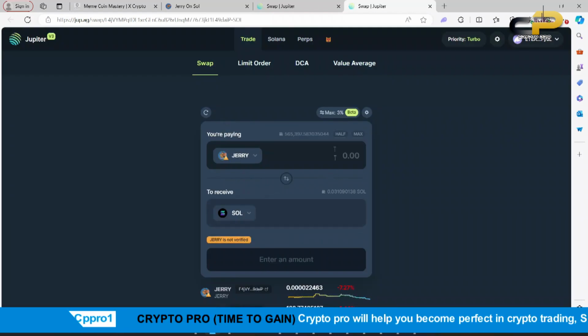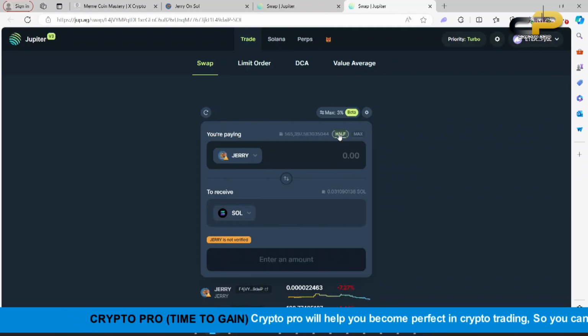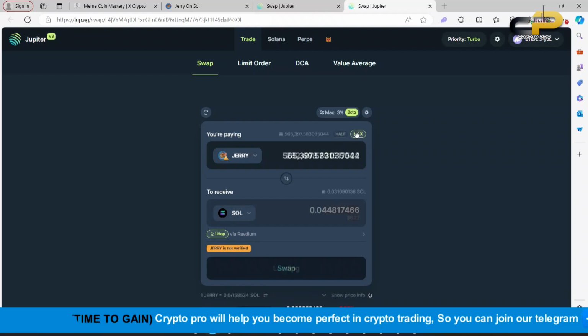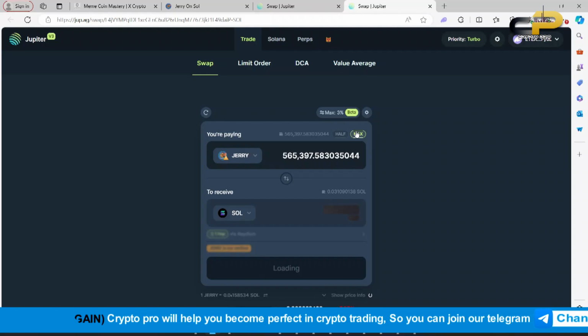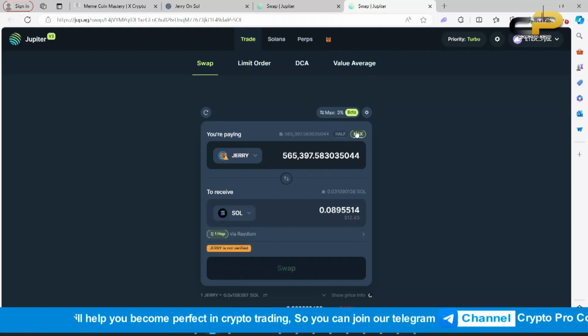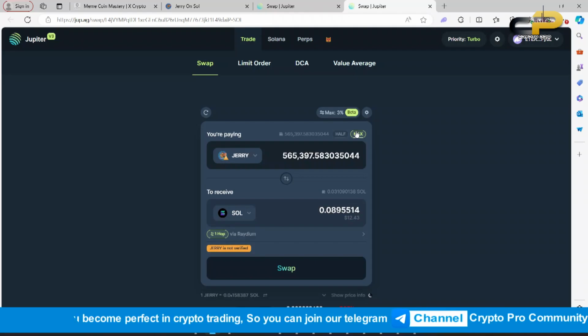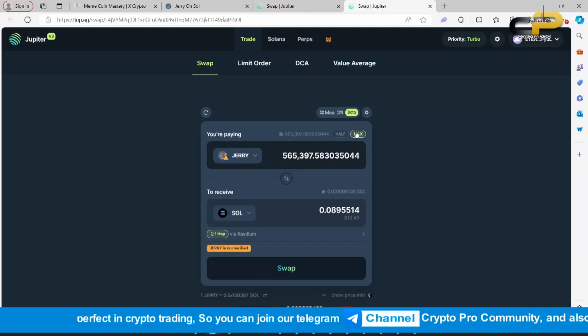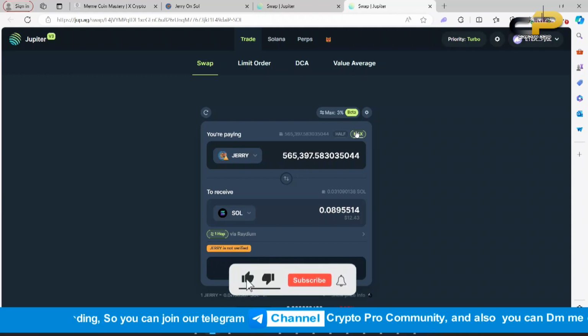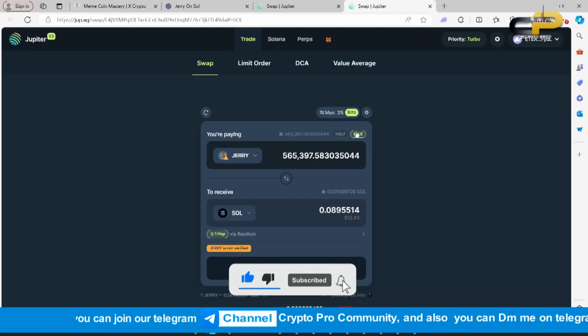When I press on Jerry, if I want to take half of the profit, I press on half. But if I want to take all the money out, I press on max. So I want to take all the money out, so I'll press on max. You can either swap to Solana or swap to USDC, right? You know that Solana is a coin, so it appreciates and depreciates. But USDC is a stable coin, so it doesn't appreciate or depreciate. If it is $10, it will still remain $10, right?